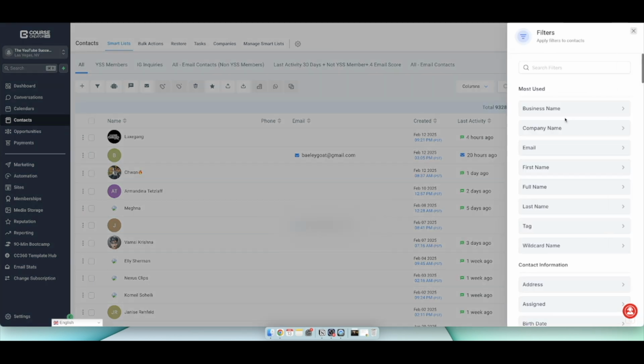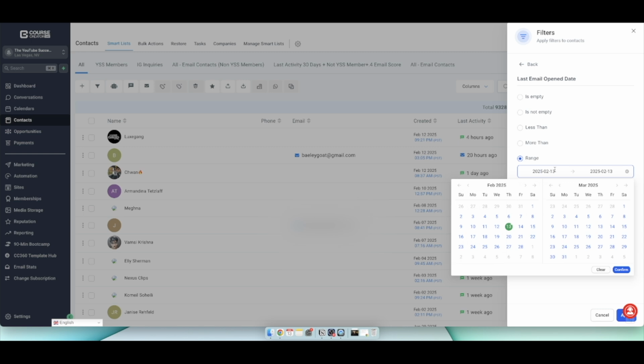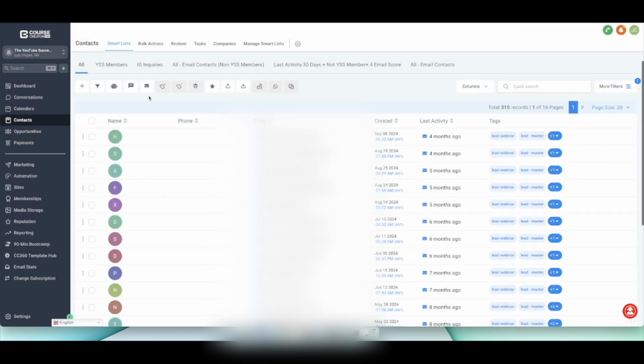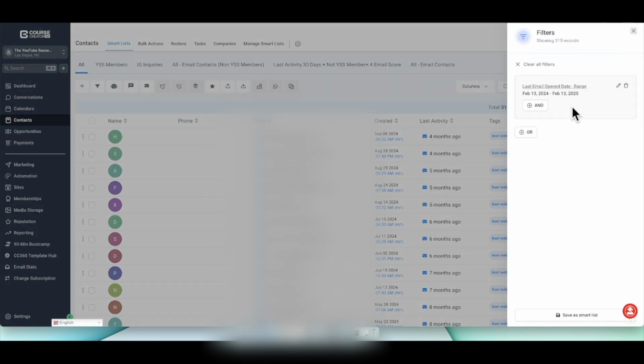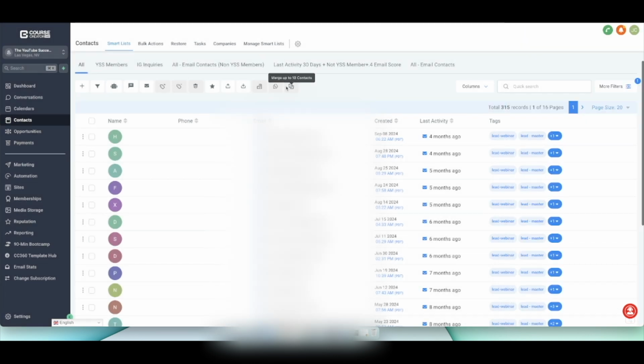Now, because smart lists are extremely useful, the way to create a smart list is that you simply go ahead and set up a filter. So let's say that we want the filter to be from last year to today, and then click on accept. So now we have a filter created. The way to set up a smart list is that you'll simply click on this more filter option again once you've already applied your filters, and then click on save as smart list. So once you are signed up for Course Creator 360, using smart lists is going to be very, very useful for you when it comes to segregating different contacts.